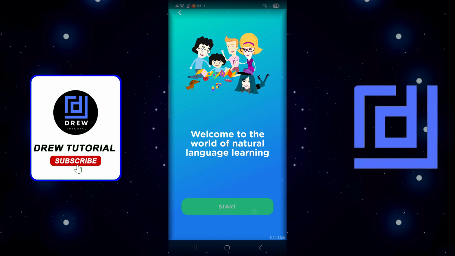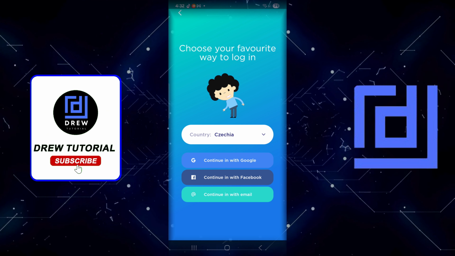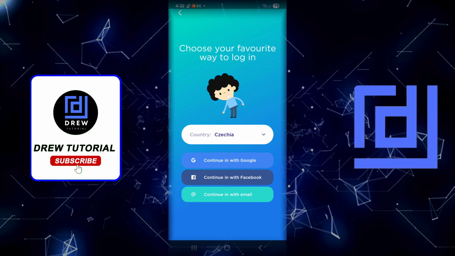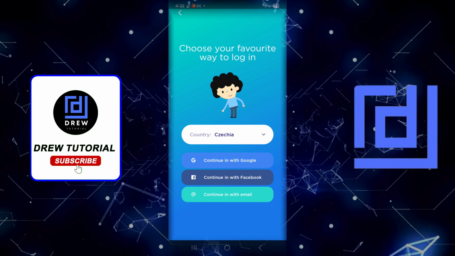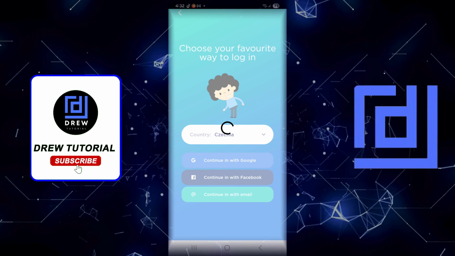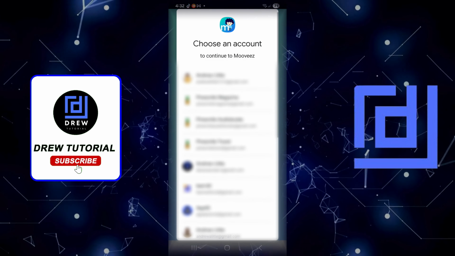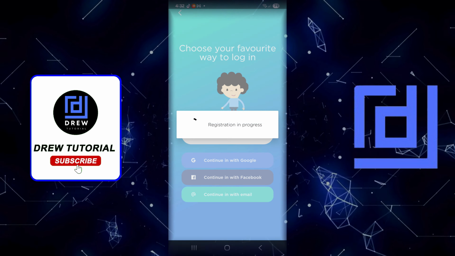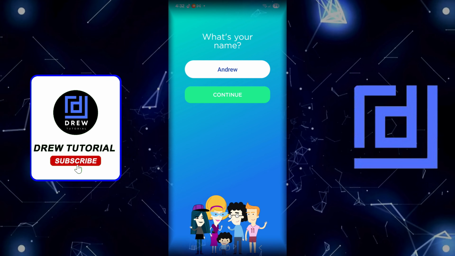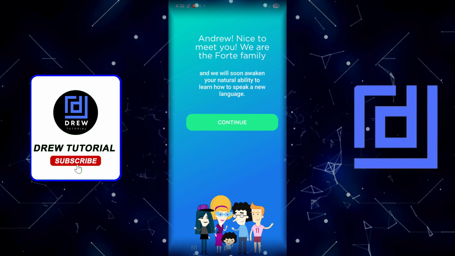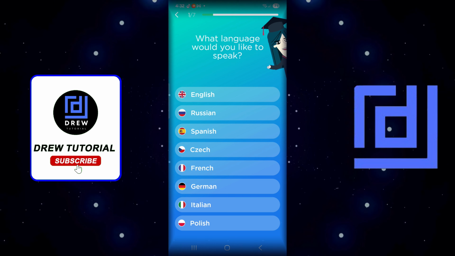You simply click on start right here. You can ensure that your country is set up correctly, or you can continue with your email. It's really up to you, or your Google account. I'm going to continue with my Google account right here. So I'm going to select email address here for Google, and as you can see, it is there, Andrew. I'm going to click on continue right there, then continue again, select my language.